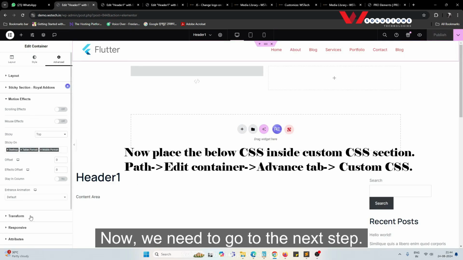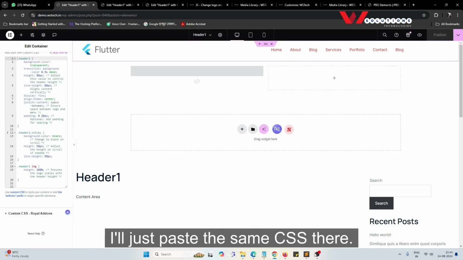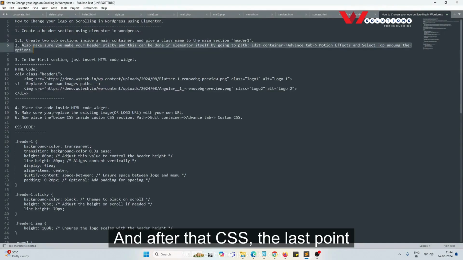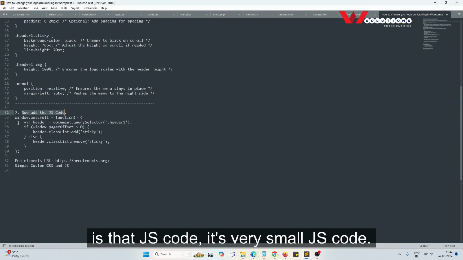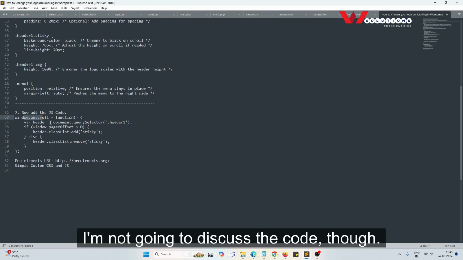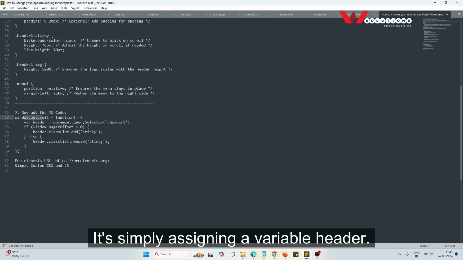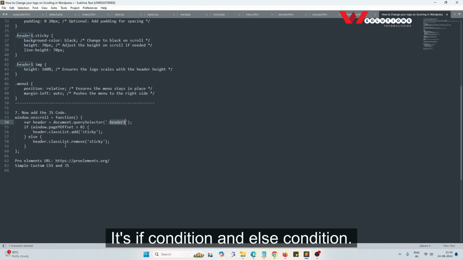Now we need to go to the next step. CSS, we have already done that. I'll just paste the same CSS there, and after that CSS, the last point is the JS code. It's a very small JS code, using a window built-in function in JS. I'm not going to discuss the code, though. It's simply assigning a variable header. Our class is header1, and it has an if condition and an else condition.